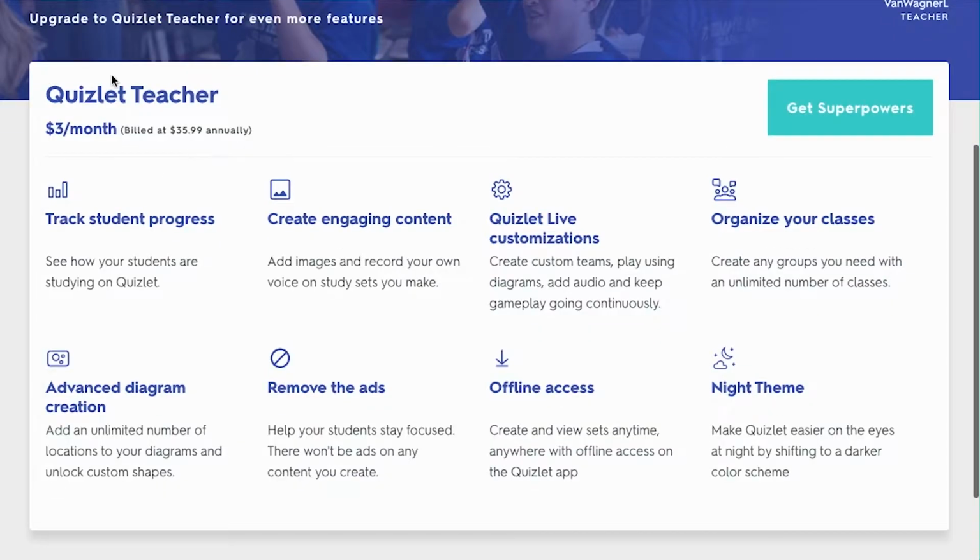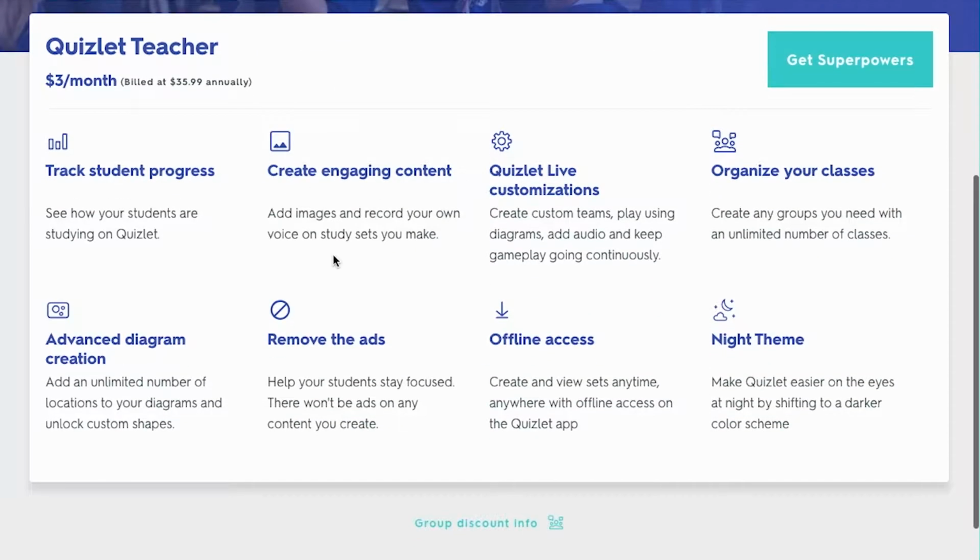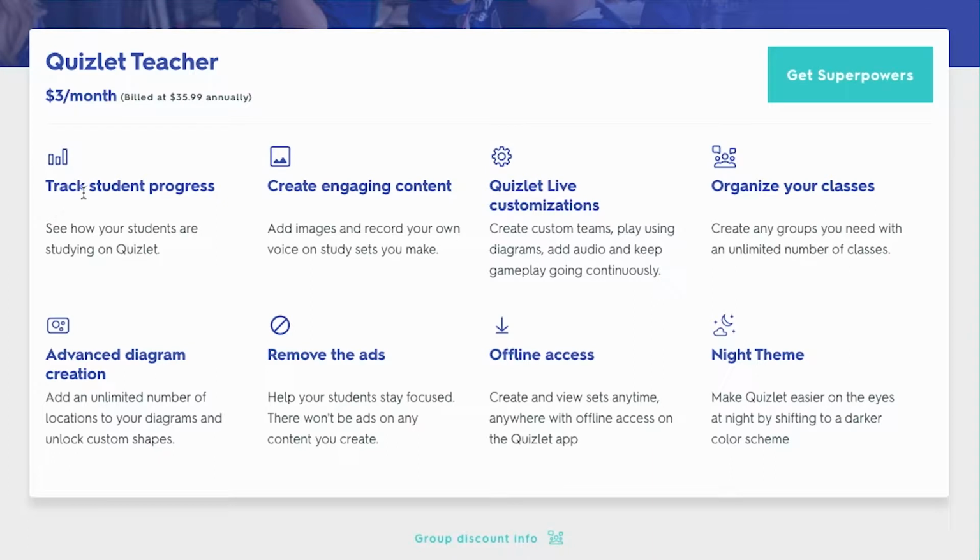So diving in, like I said, this is the teacher version here for $36 a year. You can track progress of the other people in your group or your students. You can create engaging content, meaning you can add the images and actually record your own content for those flashcards, which is really neat. Not a lot of things offer that. Organize your classes, different themes, offline access, removing the ads.